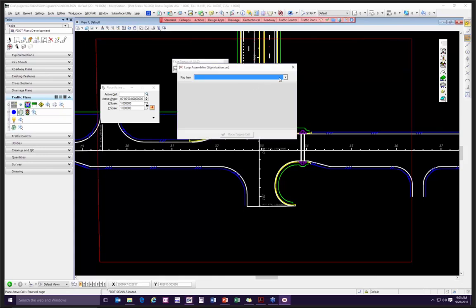Another example, just so you can see a little bit more, let's say there's a loop assembly. If I bring that up, it's going to change this. Notice it even changes the name up here, top of the dialog, so that I'm looking at some different information.